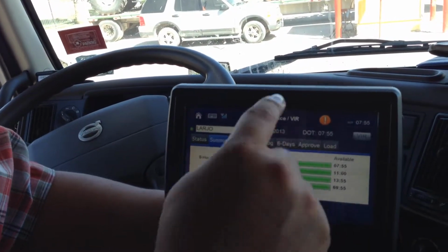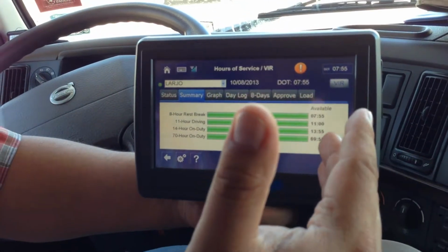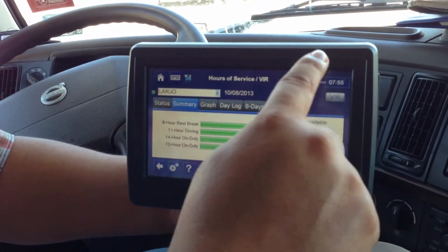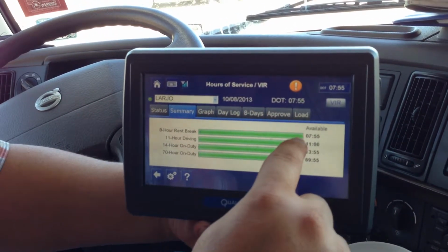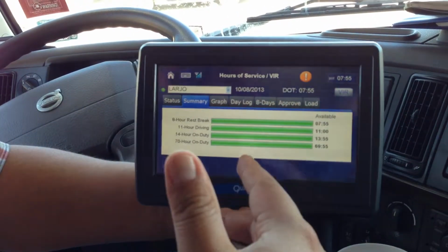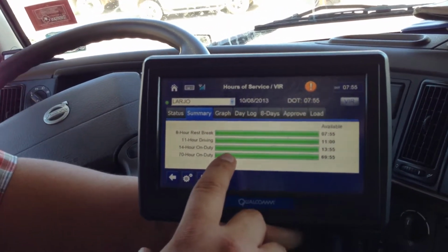Once you take your 30-minute safety break, let's say you drive for 4 hours and you take your 30-minute safety break, then this number will show the extra 3 hours that it's taking you from here. It'll put it back on. It's also showing you your 14-hour on-duty clock.